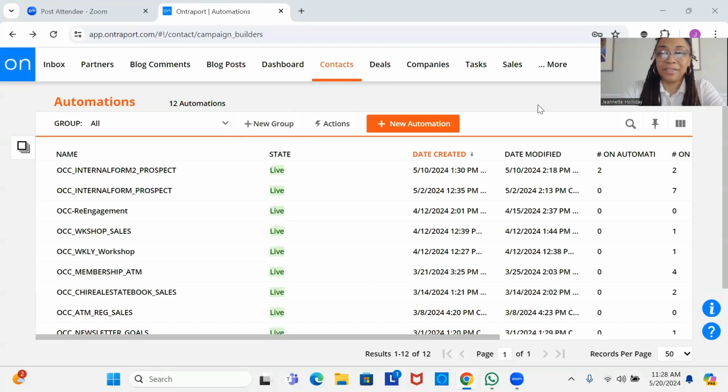Okay, so here we are inside of Entreport, and the very first thing we're going to do, of course, is click this orange button, new automation.